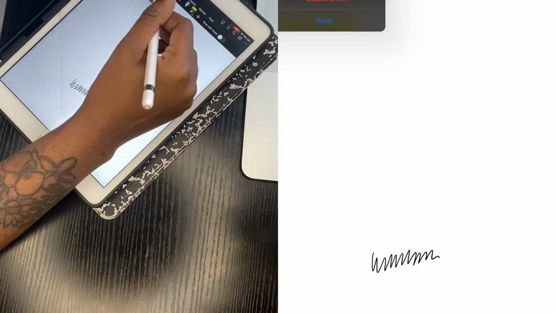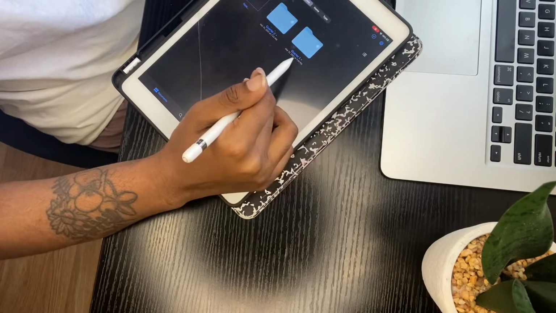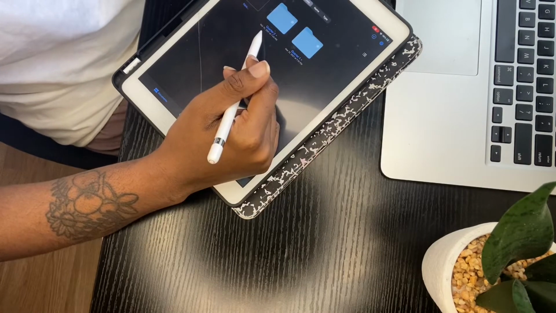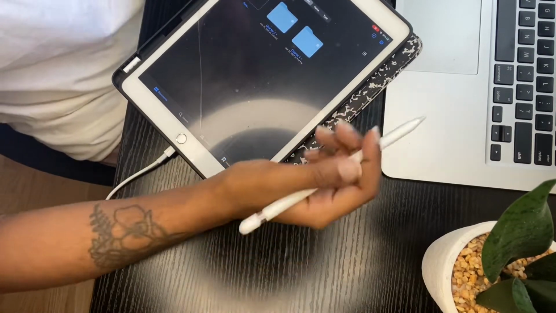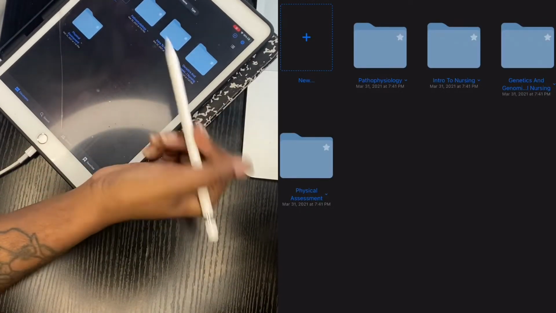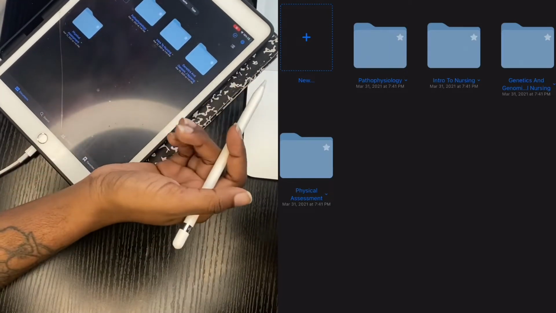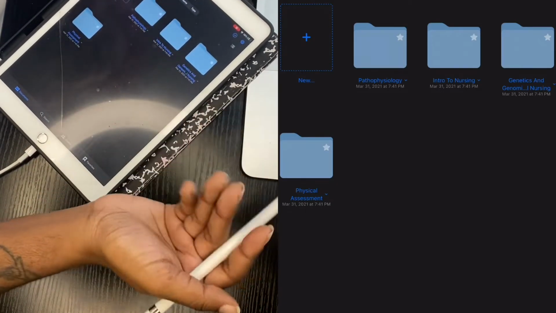So GoodNotes is actually the app that I use. I separate my notes into folders by my quarters. So if you go into each folder, this is for quarter one. It's all the classes that I had in quarter one. As you can see, it was only 4. And all my notes are basically in those folders. My current quarter right now is quarter 2.